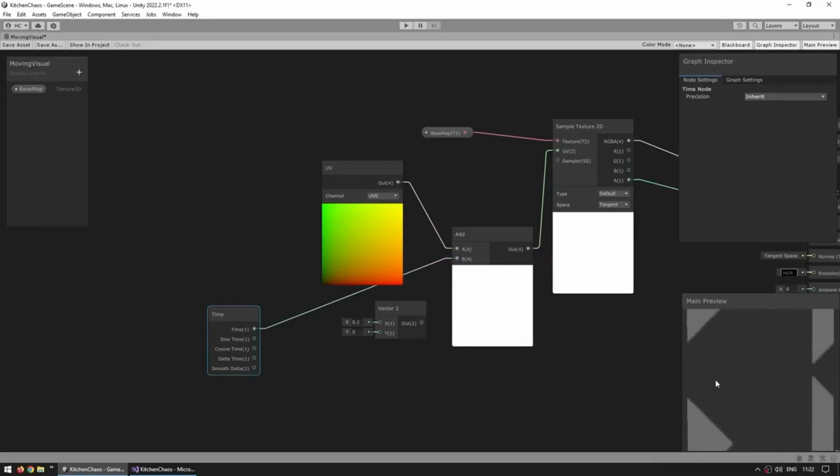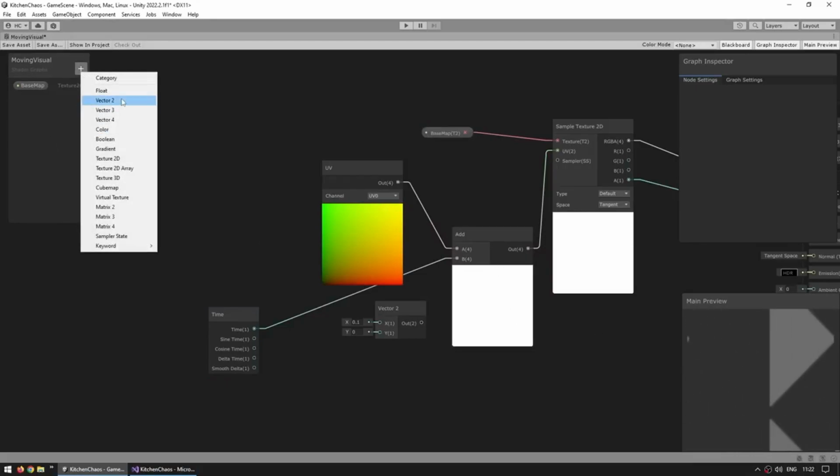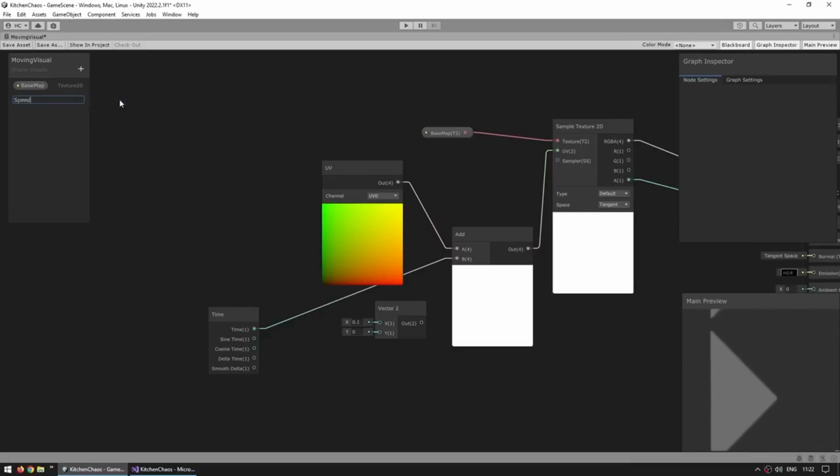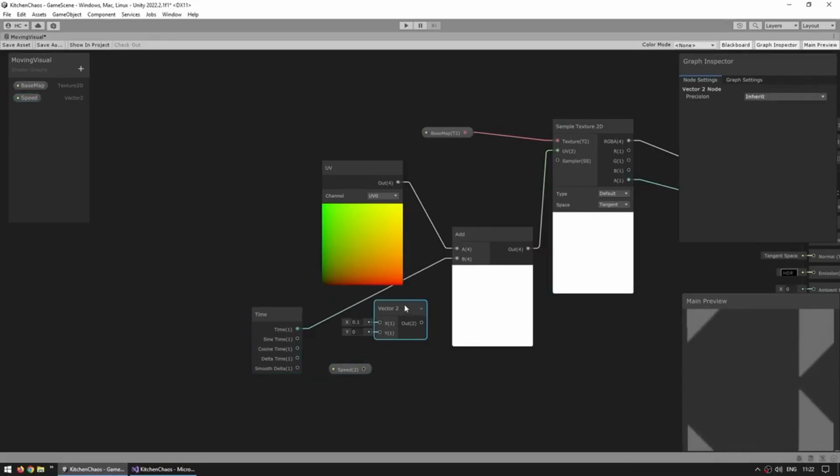We don't want it to scroll diagonally. We only want to scroll in one direction. So for that, we can essentially create a simple property to act as our speed. So over here on the blackboard, let's create a new Vector2, call it our speed property. And for default, let's default on, say, 0.1 on the X, 0 on the Y. And now if I drag the speed over here onto our blackboard, okay, great. This is basically a multiplier, so we just need to multiply the time by this.